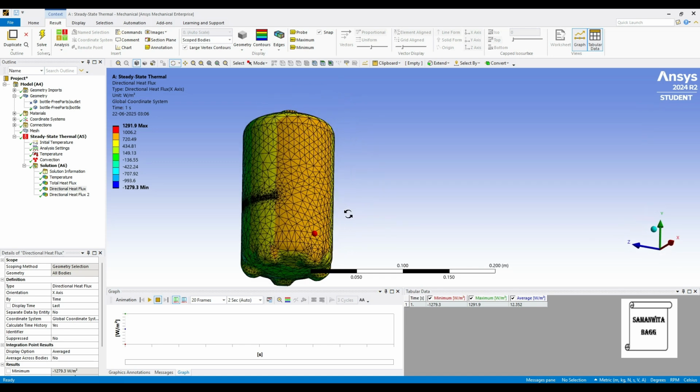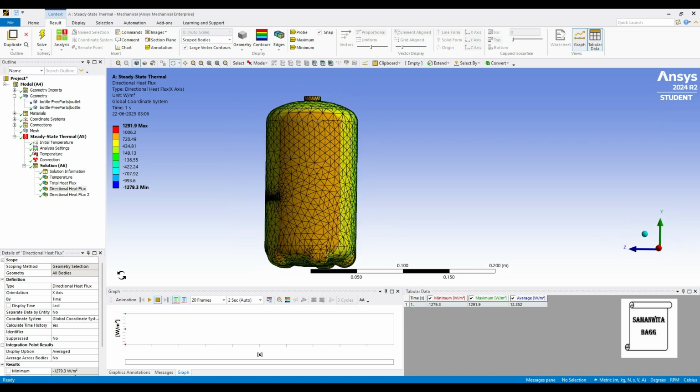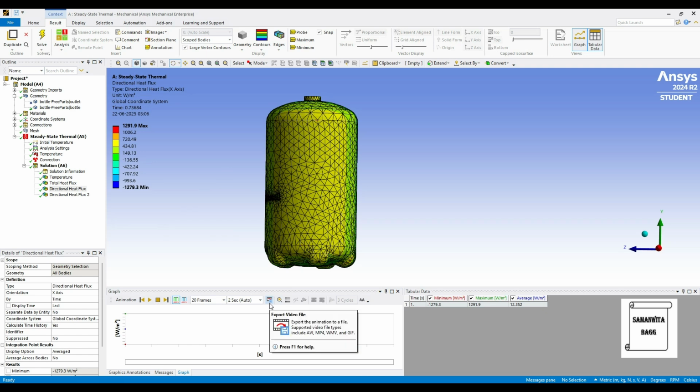And if you want to animate, that's a very simple option. You just have to click on this option and you can get the animation. In case you want to save it, there is an option over here of export video file. If you click on this, you will be able to save the file as a .avi file. So with this, I end the session. I hope you have understood how to analyze a water bottle which contains hot fluid in it. What will be the effect of temperature on that body?